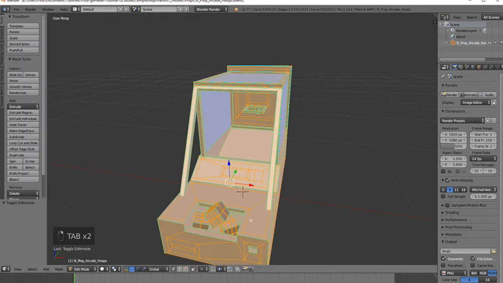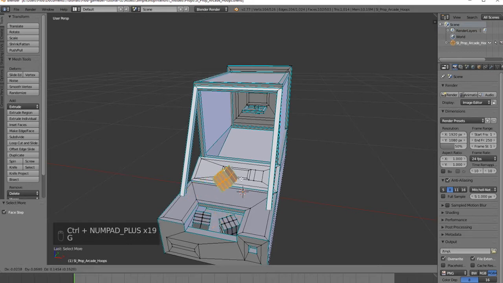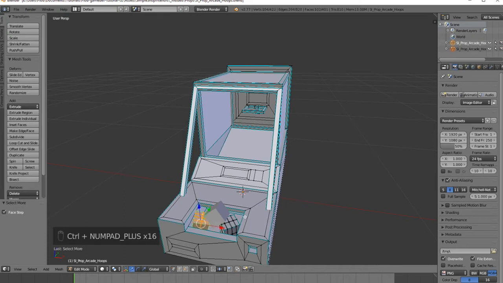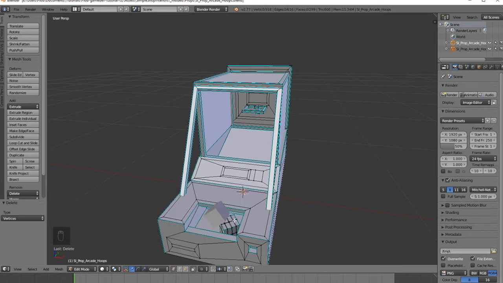Hit A to select all and hit A again to select nothing. Select one vertex of the basketball, hold Ctrl and press numpad plus a couple of times, then the whole basketball is selected. Hit G to test your selection and hit Escape to exit the move mode. Press P to separate the basketball from the machine. Select the vertex of the other balls and Ctrl numpad plus again. This time erase them with X. Do the same with the third basketball.